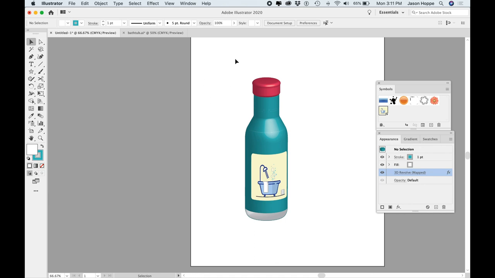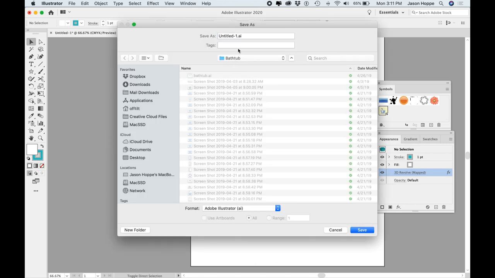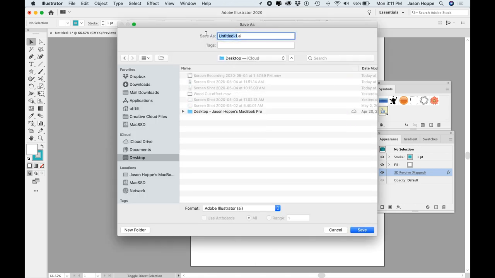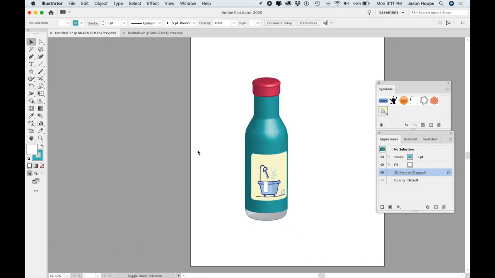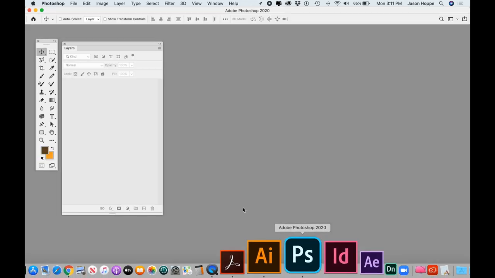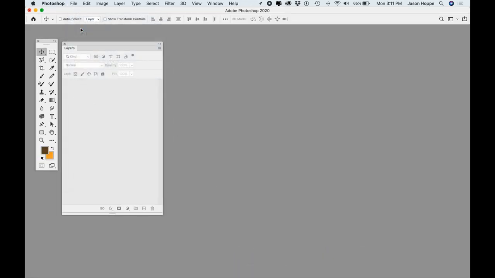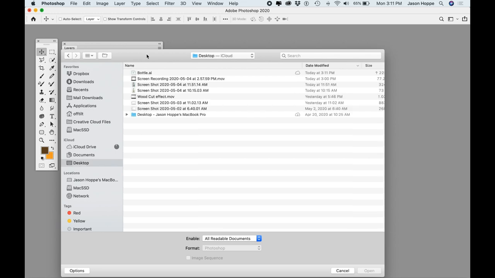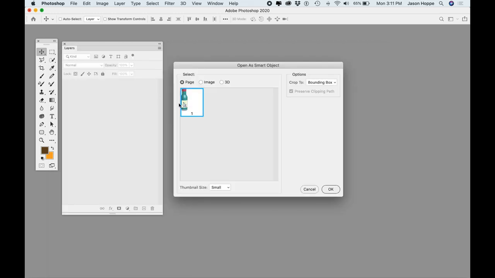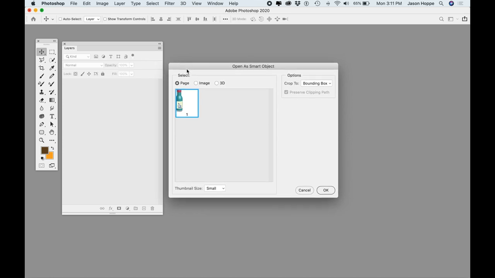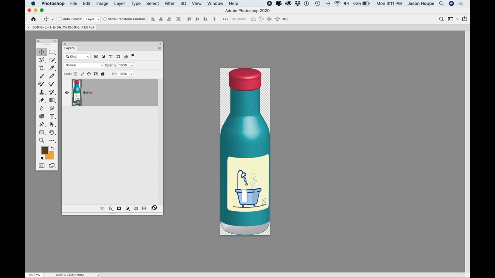Now, this is all done in Illustrator. If I then wanted to take this into Photoshop, I could go in and save this bottle. So I'm going to save this bottle in Illustrator. I could then go into Photoshop, go under File, open a Smart Object, and navigate to where that Illustrator file is, opening this as a Smart Object so it's totally protected. And if I decide that I would like to go back and do further editing to the Illustrator file, I always can. It hasn't been rasterized into a pixel-based layer.